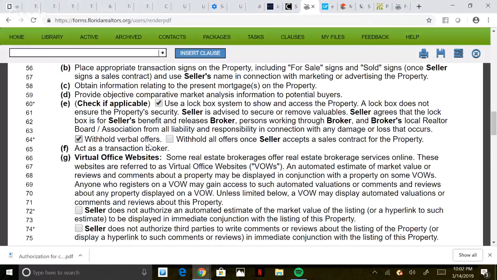Withholding verbal offers and withholding offers once the property has been accepted. Personally, I don't do either. An offer for me has to show up in writing. I need to know that you have proof of funds. I need to know that you've been pre-approved. And I don't present any offers once we're in contract, because once we're in contract, what's the point of tormenting the seller?